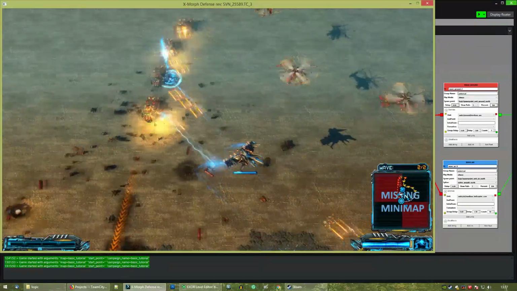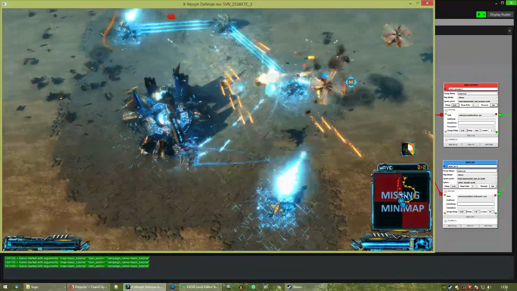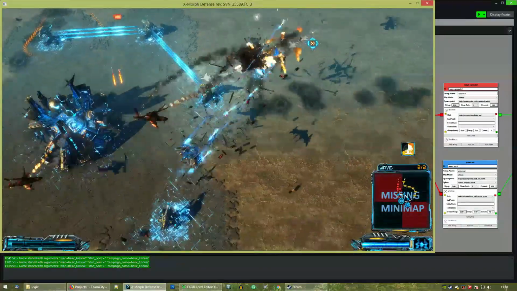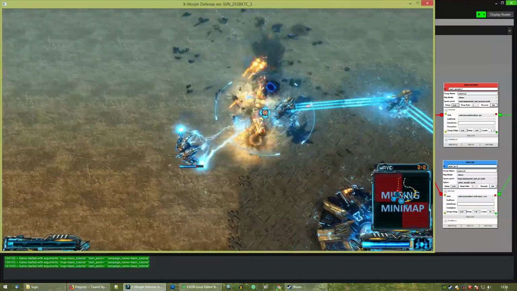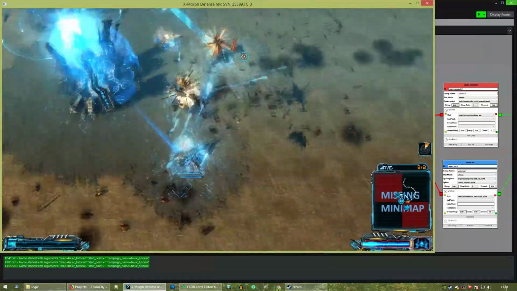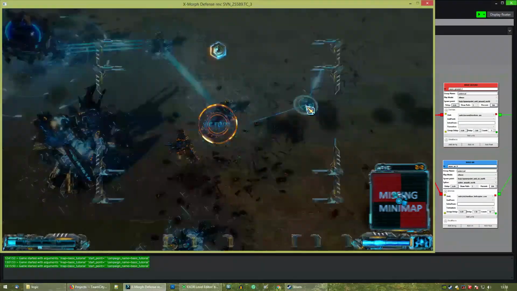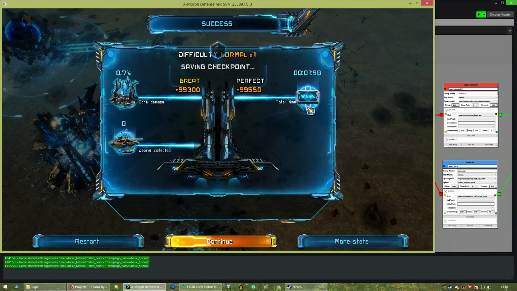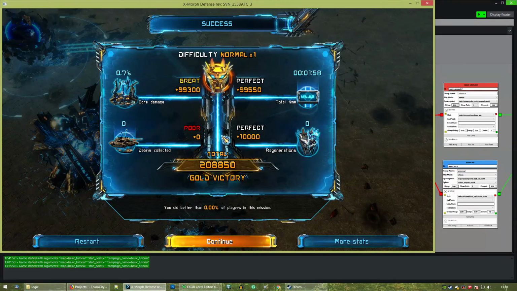The helicopters are following our spline, the APCs are charging. Let's dispatch those quickly. Okay, we've won. So this means that our endpoint actually worked. And yeah, you can see that we've created a full working level that we were able to play and finish.